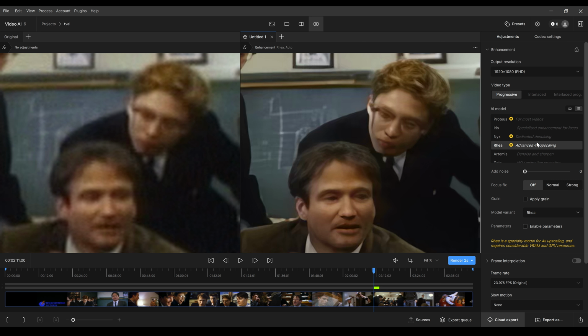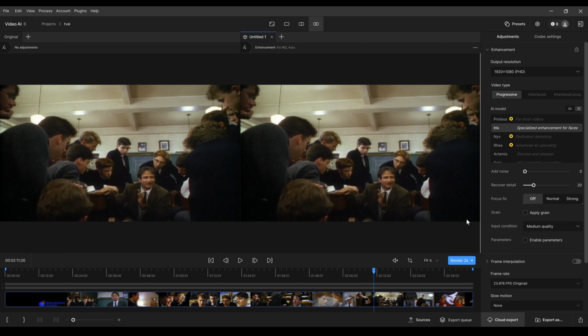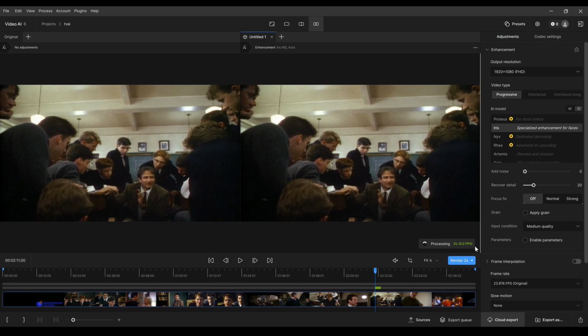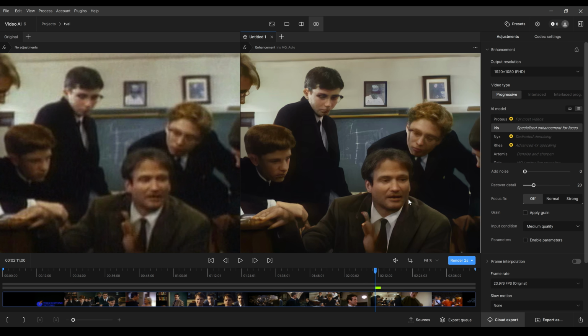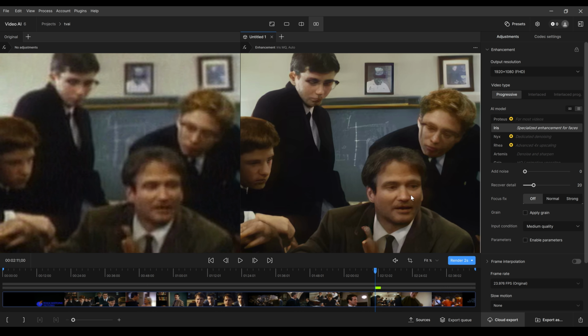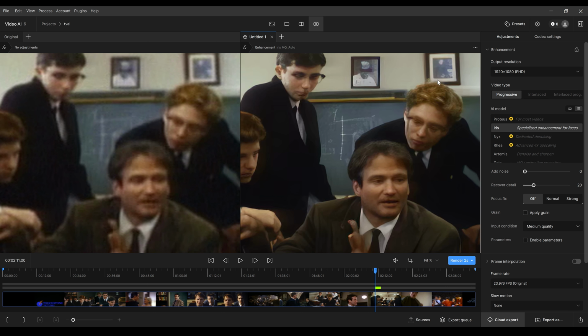Let's check out Iris. I think Iris could maybe do a good job with this scene as well. Iris is sort of similar to Rhea, but it's a little less aggressive. Again, this guy's face looks a little weird, but it's a very blurry mess here, so it tries to make something out of a blurry mess. This guy looks a little weird too. It almost gives him a Hitler mustache there.